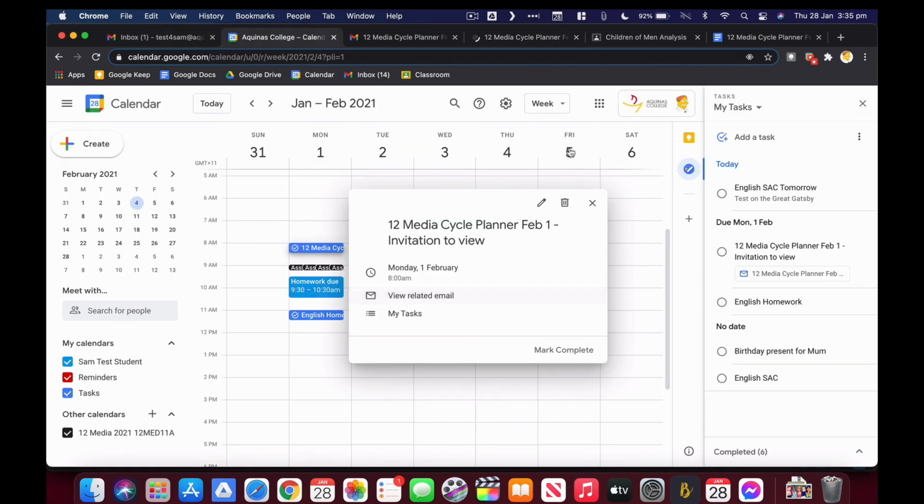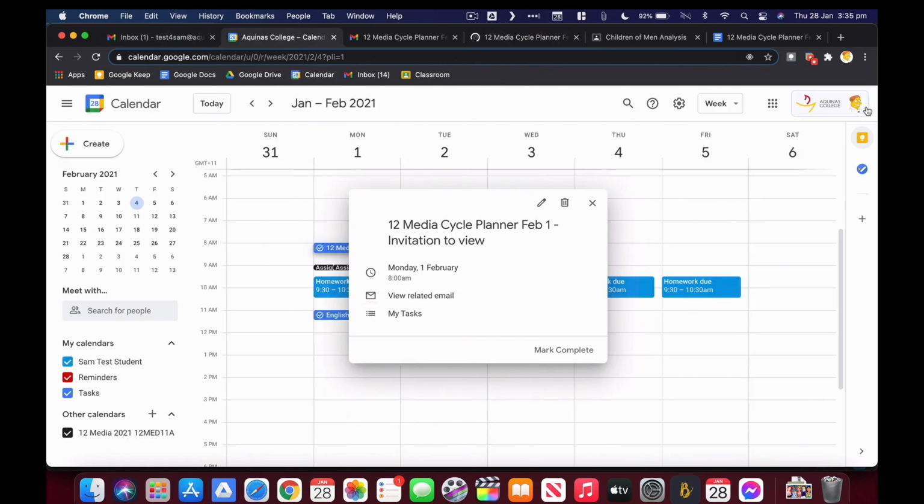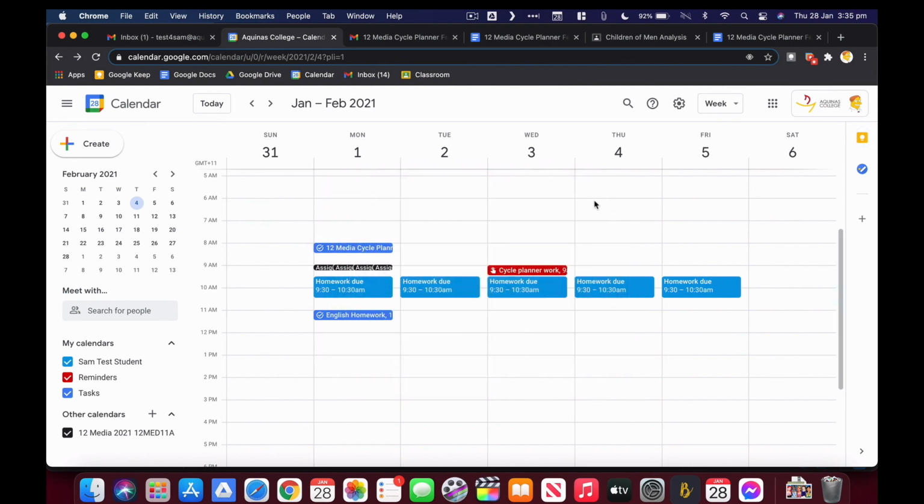That's the basics of organizing your time with Google Calendar. I highly recommend that you do it. It will make you a better student. It will make you remember things. It will make your life easier.